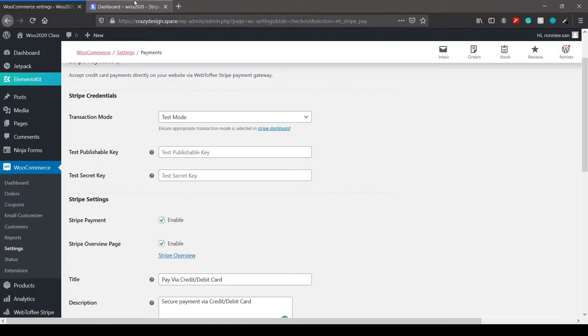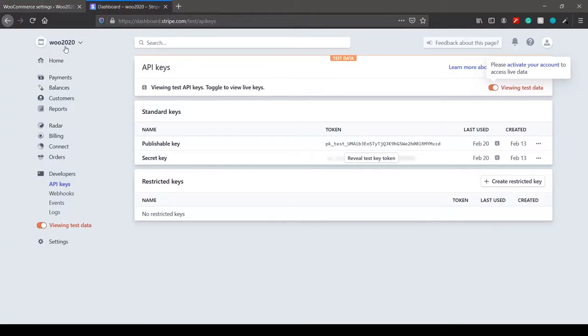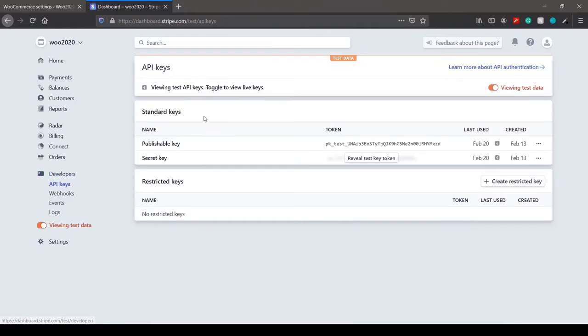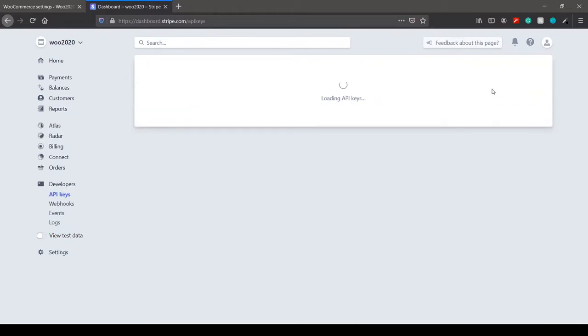Now to get that, go to your Stripe dashboard. Then go to developers, and here go to API keys. And you can see now it is on the test mode. Viewing test API keys, toggle to view live keys. So you can toggle from here.